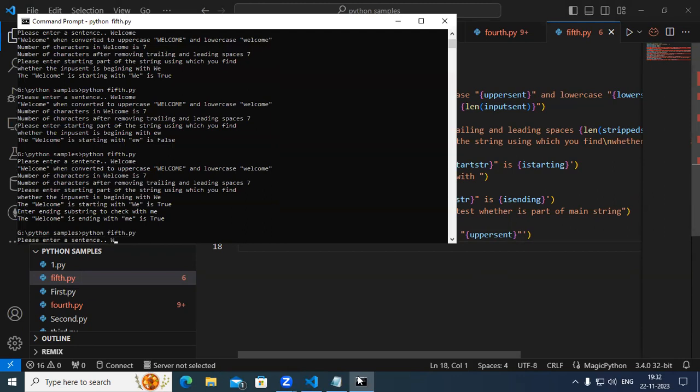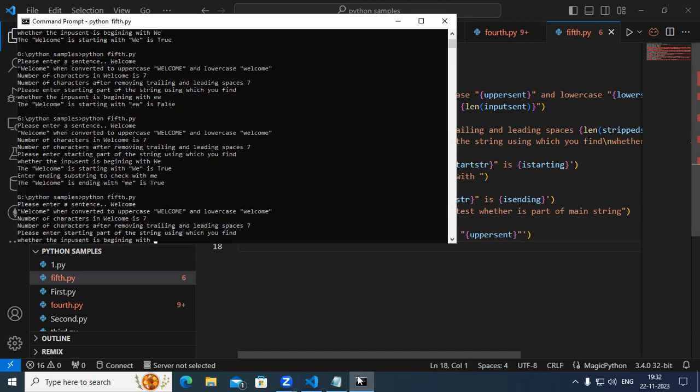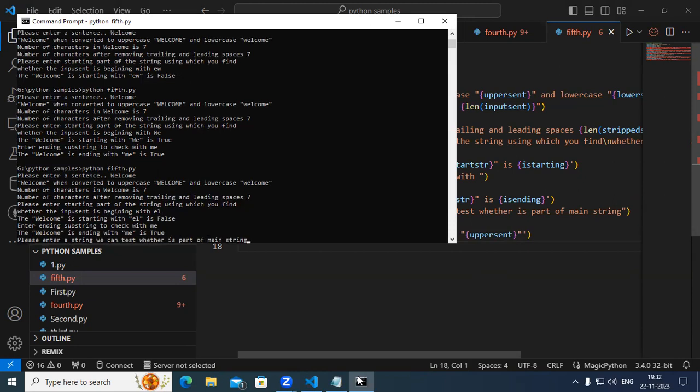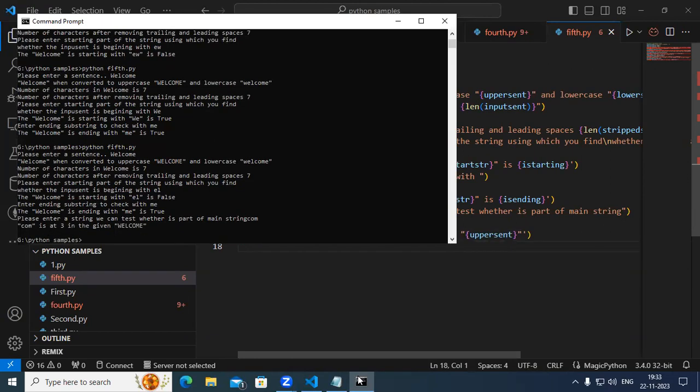Okay, enter sentence, go with the welcome. First thing is what? I go here with L. It is not found. Similarly, ME we put, it is found. And I want to print here this time a substring. I want to enter here COM. What it says, com is at 3 in the given welcome.